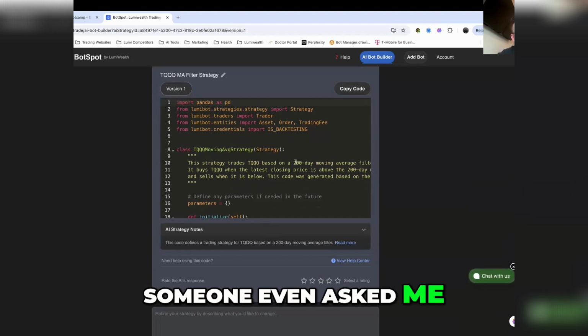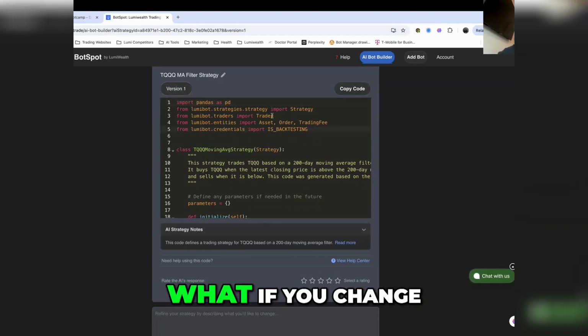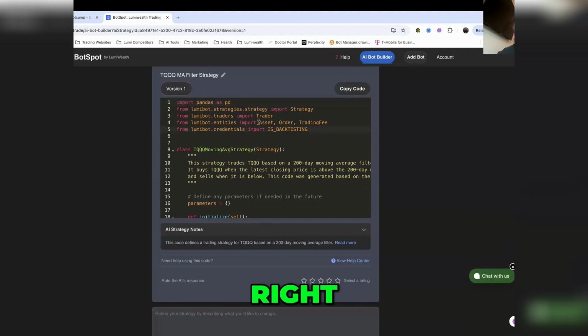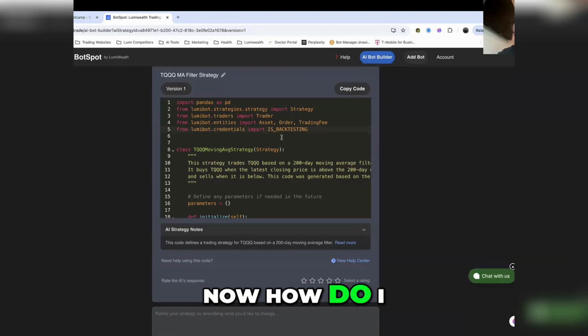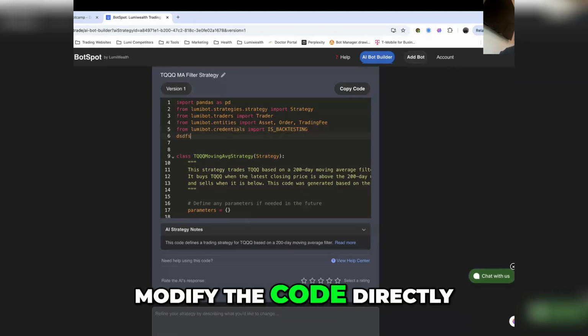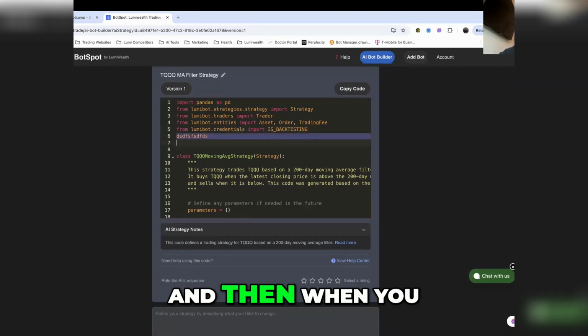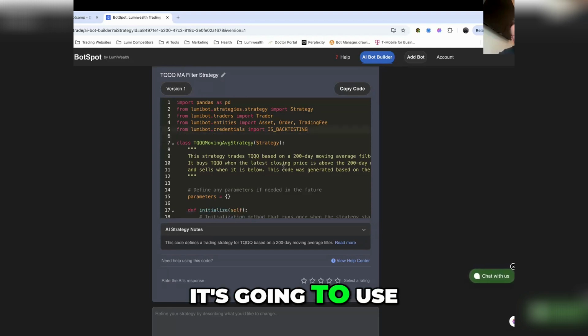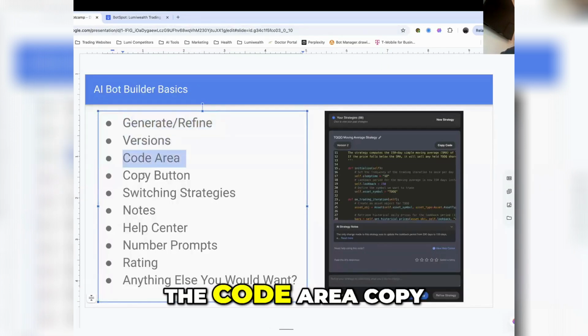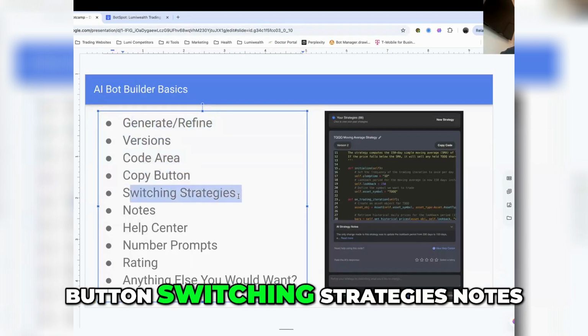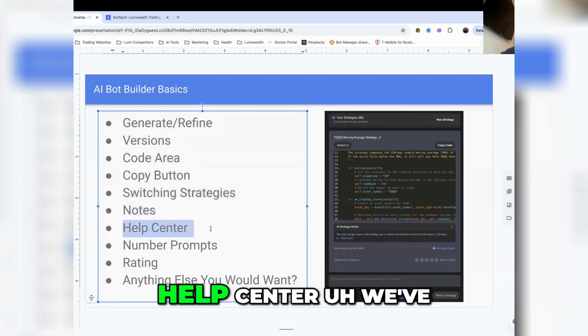And actually, someone even asked me this question. What if you change this code, right? Let's say she took this to ChatGPT, made some changes, and now she's asking how to use it. You could actually even modify the code directly in here, right? And then when you hit refine, it's going to use that code as the basis for all the refining, right? Okay, so know that you could change this code in here as well, all right? Okay, so that covers generate, refine, versions, the code area, copy button, switching strategies, notes, help center.